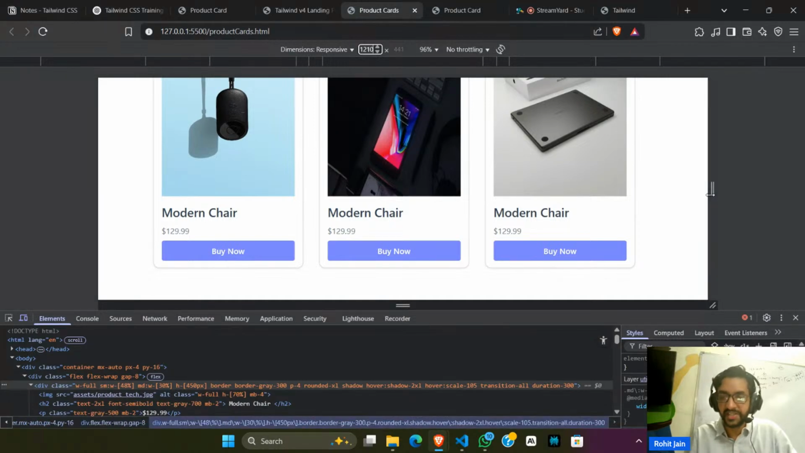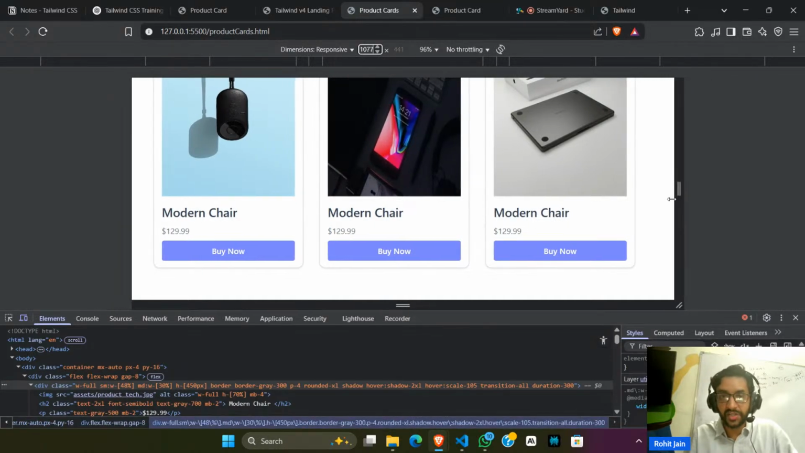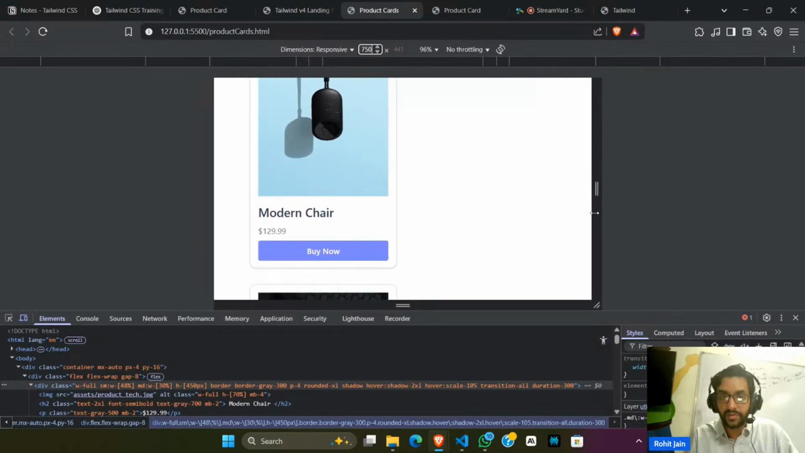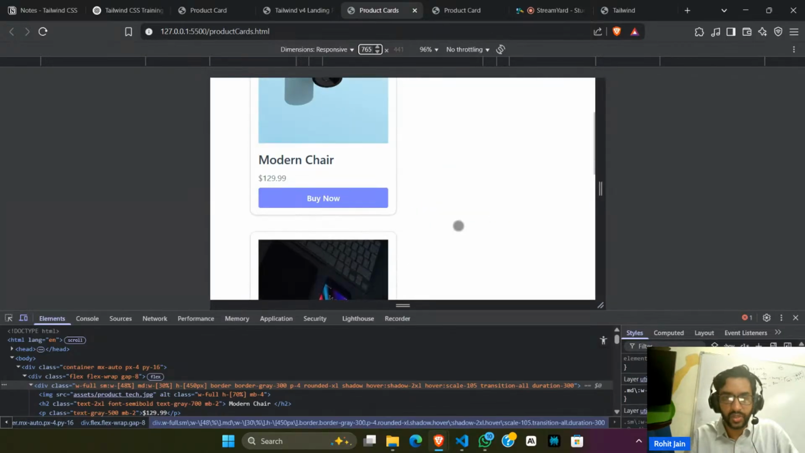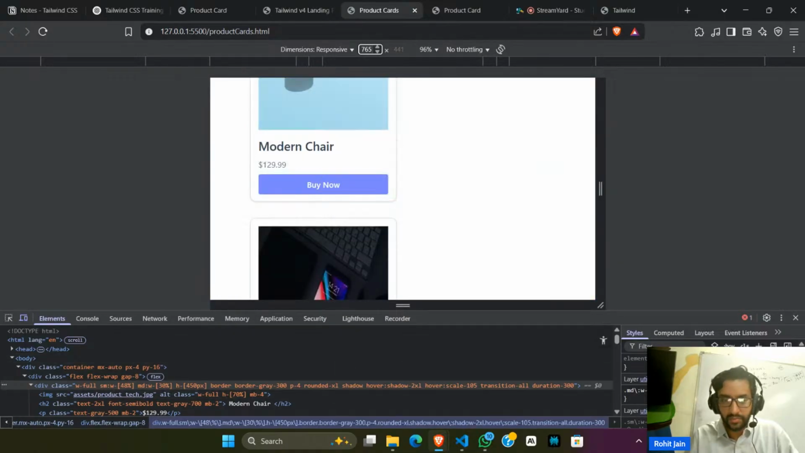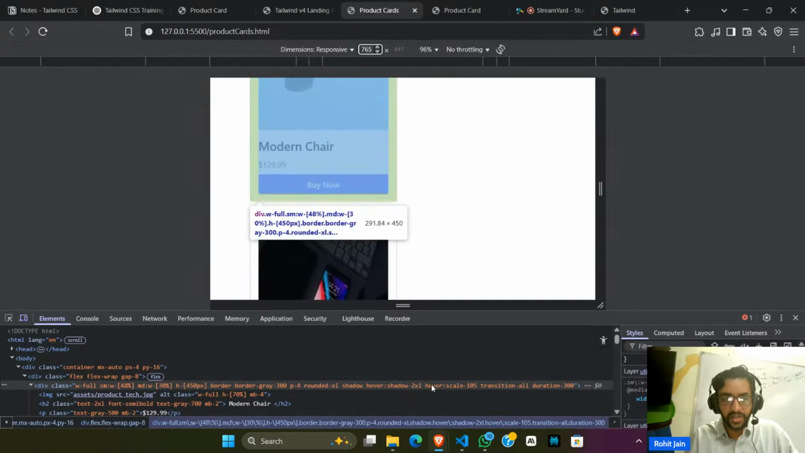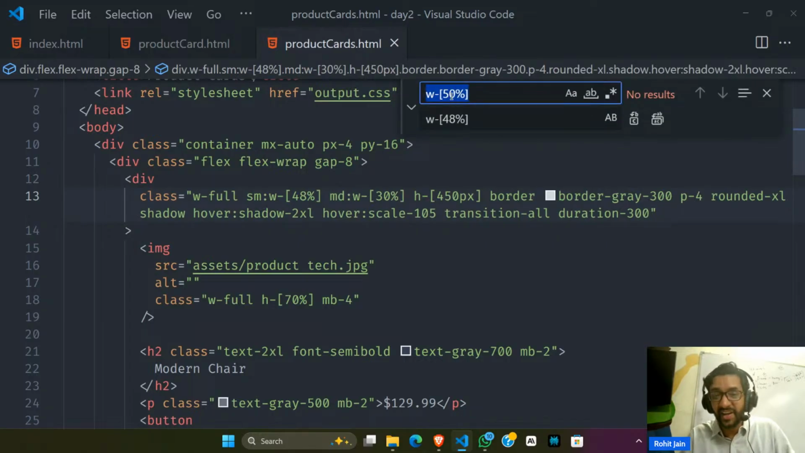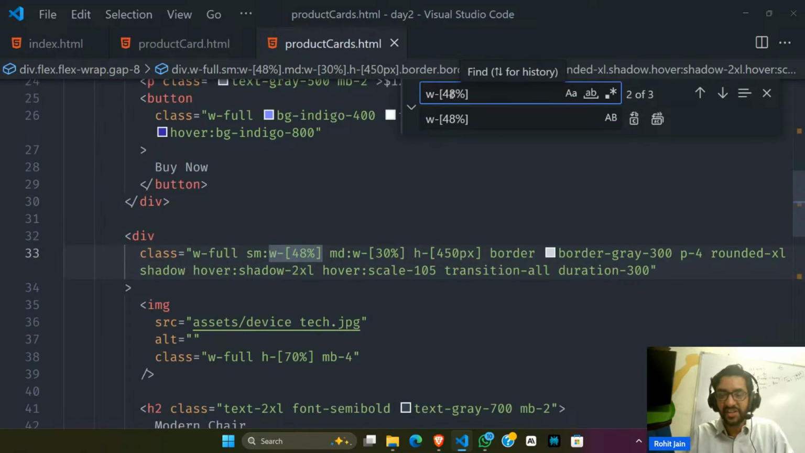On bigger screen, yes. On smaller screens, still not working. It's 48. Okay, 48 also not working. So we have to do this to even 47 maybe. 47 or 46, let's say. As you can see with grid, it was so much easier, right?